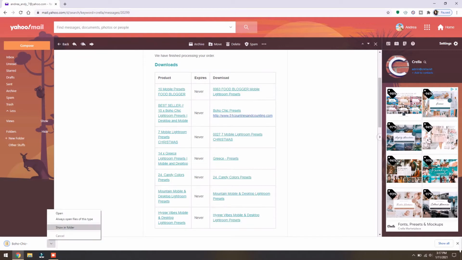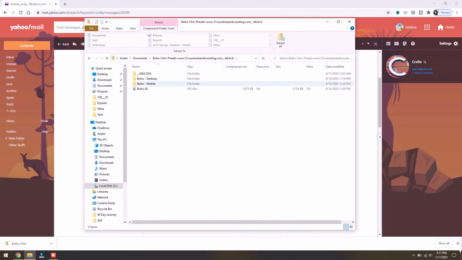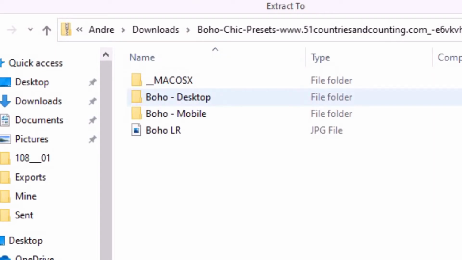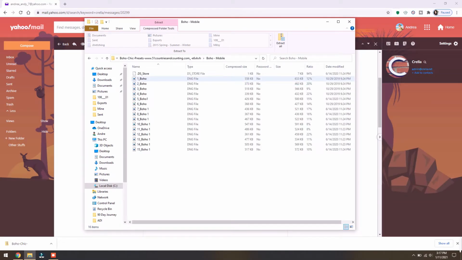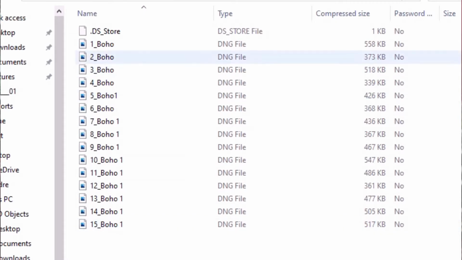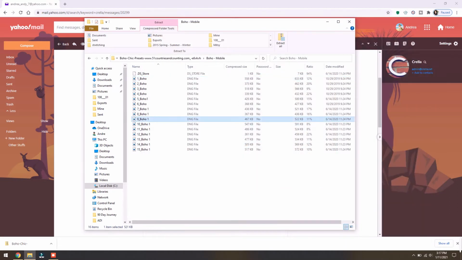Waiting for the download. Alright, so here are my presets. As you can see, you have a desktop version and a mobile version as well. So I will need the mobile version. As you can see, I have 15. They are DNG files, and they come like pictures, each one of them.